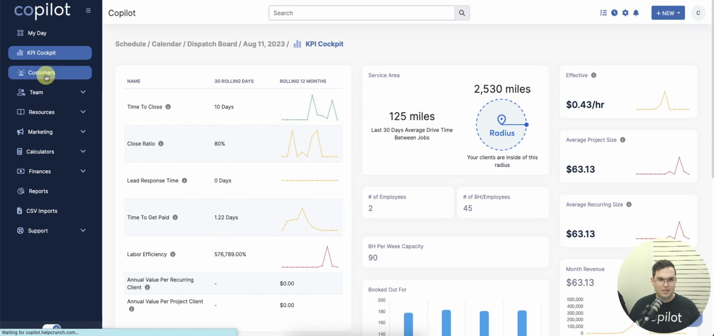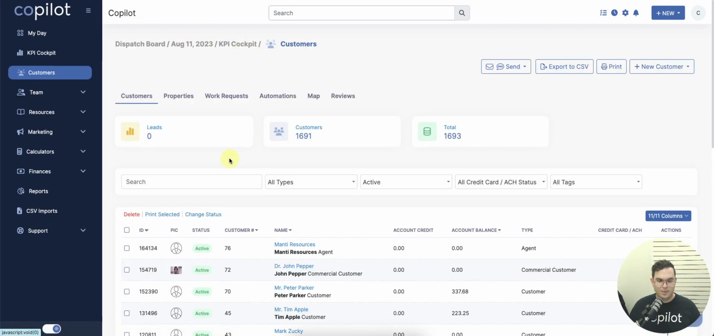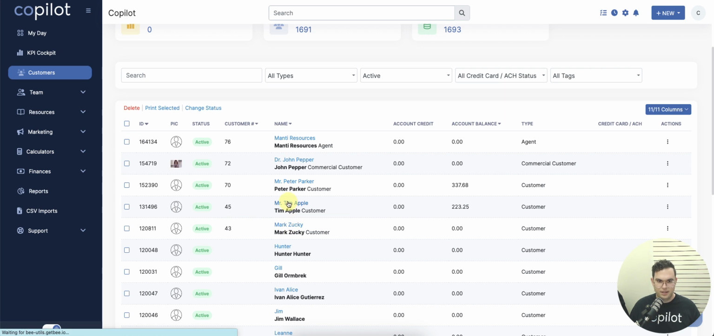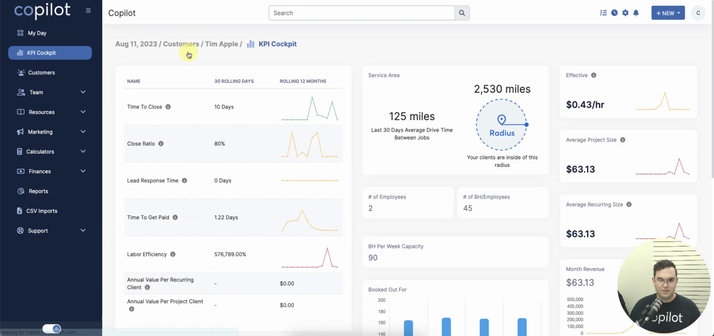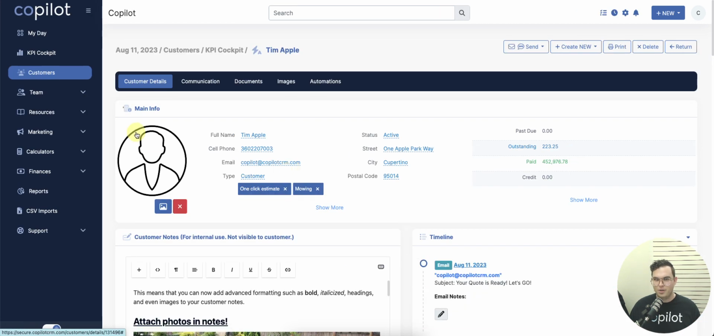So like for instance, if I was on the KPI cockpit and then I went to go view a customer and I needed to jump back to the KPI cockpit, you can just go up here and click KPI cockpit instead of having to go back to the menu. And let's say I need to go back to that customer I was just viewing, instead of going back into the customers list and then searching and finding them. As you can see, that customer I just viewed is right up here and I can click them and go back. So very fast navigation tool.